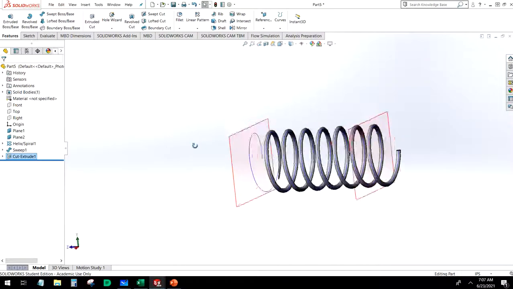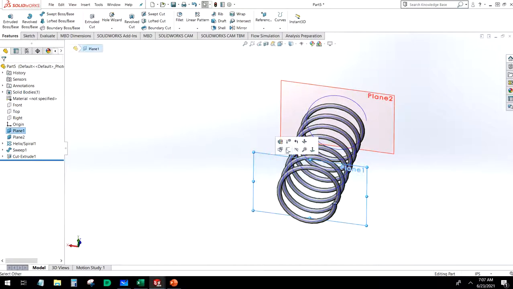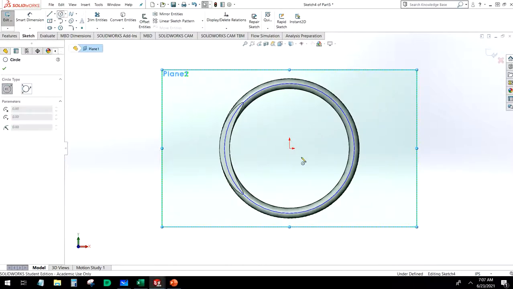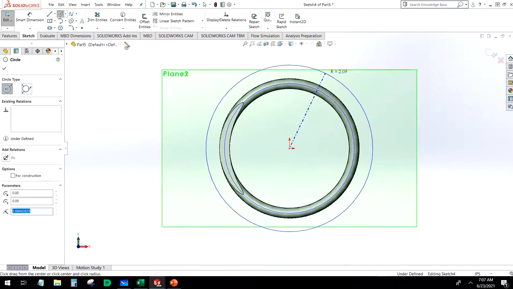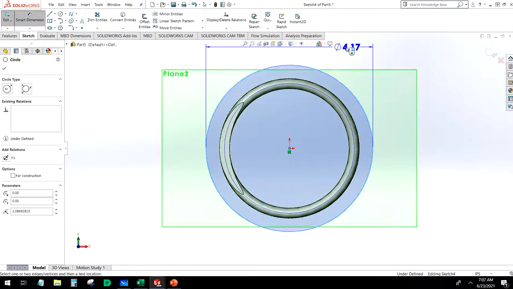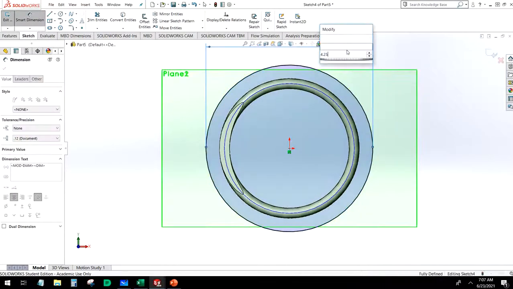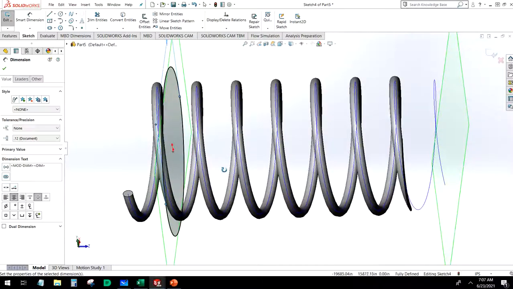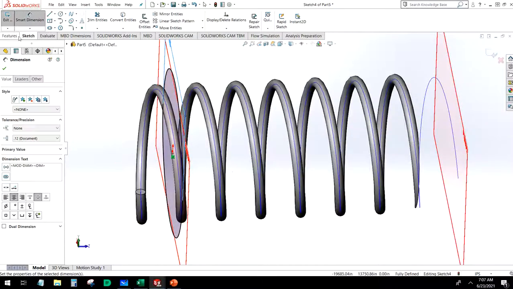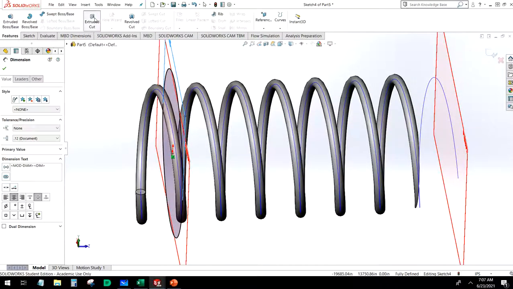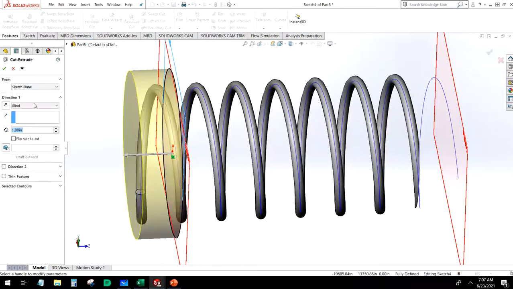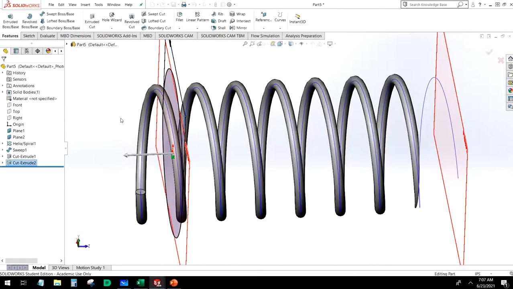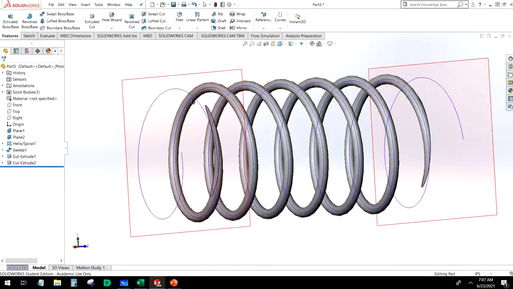Now on plane 1, we're going to do the same treatment. We're going to go ahead, draw a circle with that same 4.25, or really any diameter larger than our coil spring. We're going to go to Features, Extruded Cut, and we're just going to cut this off through all. And then that's going to trim that nice and flat.